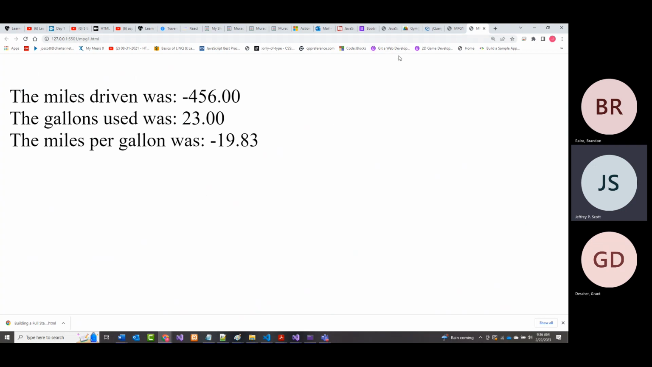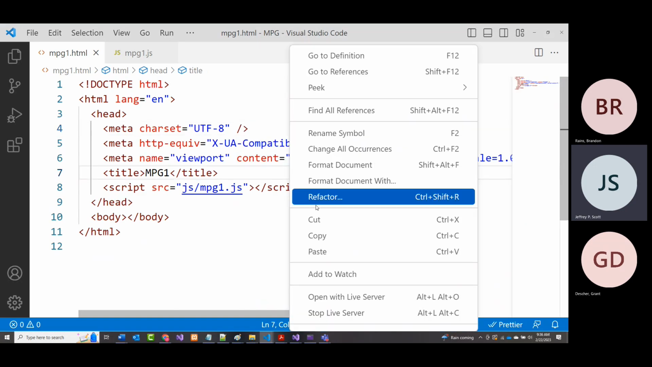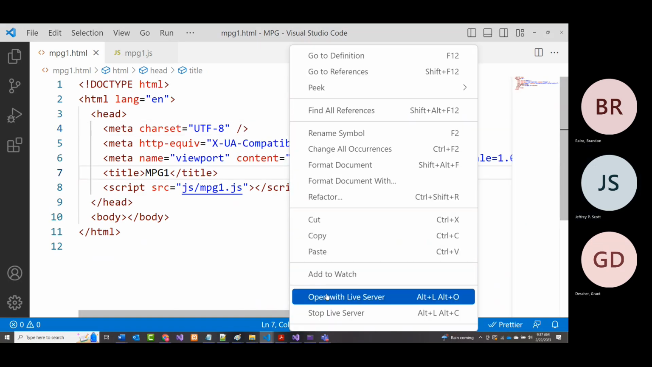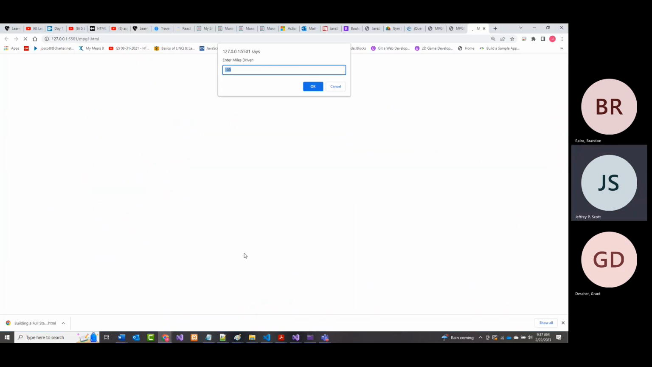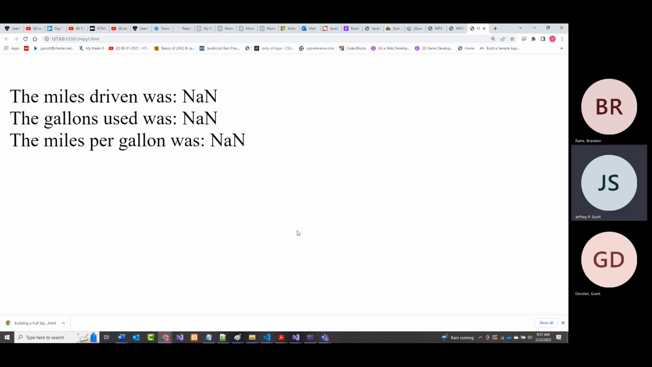But before we do, what happens when we do this? So I'm going to run it again. And this is a very forgiving programming language. I'm going to put nothing in there. And I'm going to put nothing in there. And notice what I get.